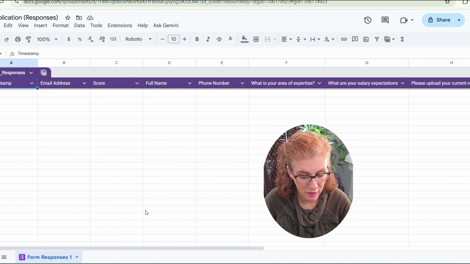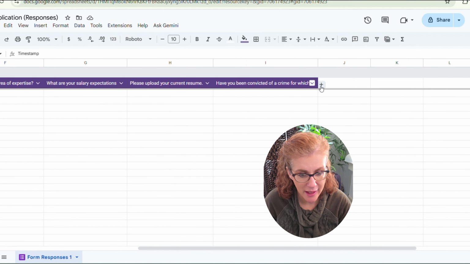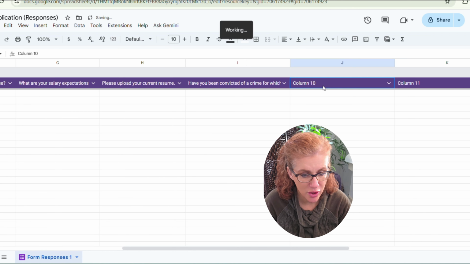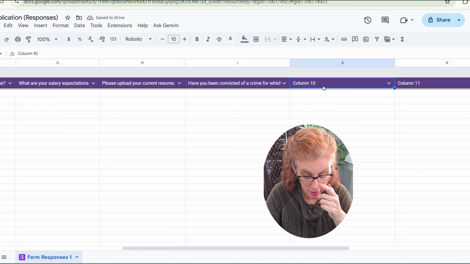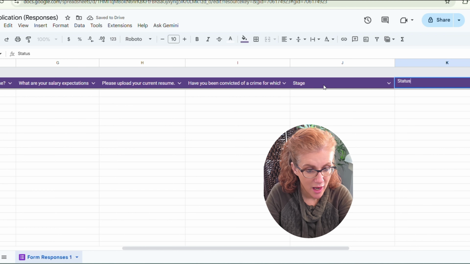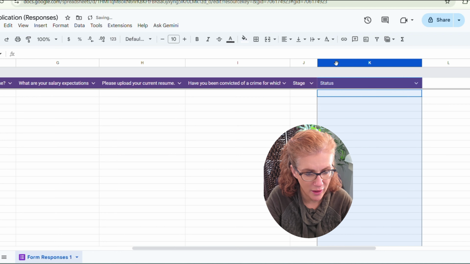As we can see, all of the fields came from our form. But what we're going to do at the tail end here to make this truly a tracker for us, I'm going to click the plus sign here to add a column to the right. I'm going to add two columns actually. The first column, I'm going to call it stage, and then status. So this way we can track which stage the candidate is in, and then the status. Oh, I didn't mean to do that. And then the status is going to be, like if they're rejected or not, that kind of thing.